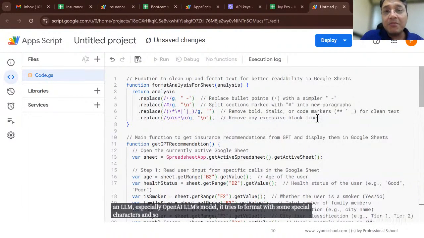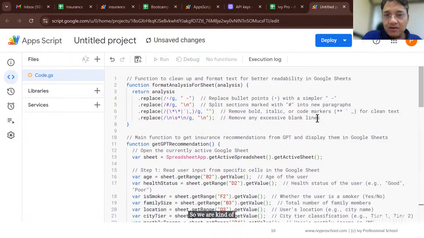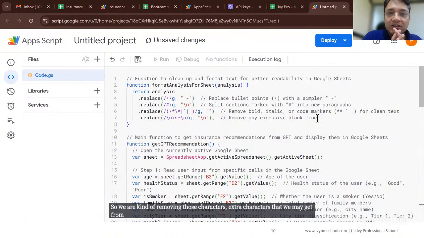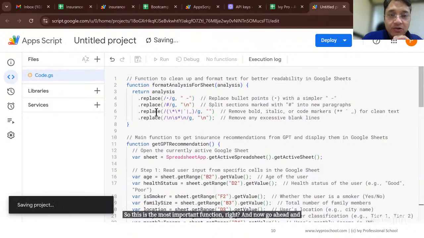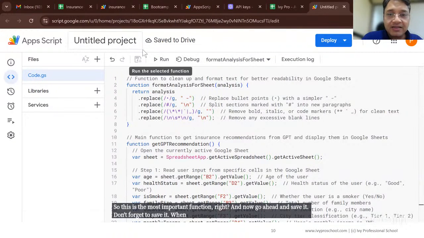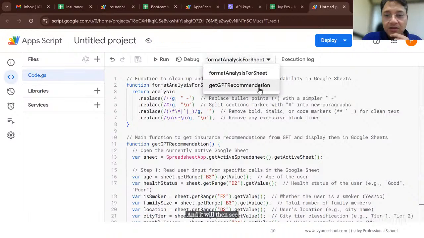There's something called a markdown language. So we are removing those extra characters that we get from the response and formatting it to display it properly. So this is the most important function, right? And now go ahead and save it. Don't forget to save it. When you save it, it'll then see the two functions that we have.